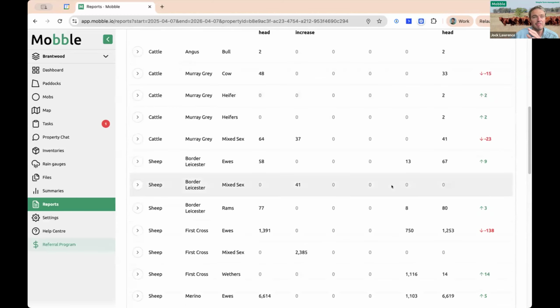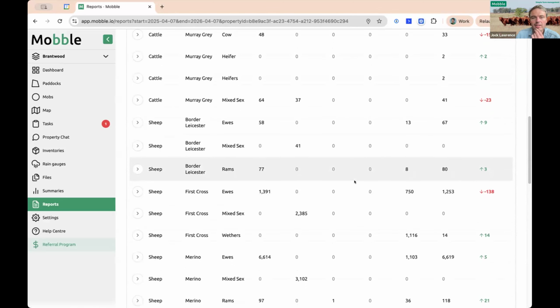But there are other variances as well that aren't captured, like deletions of mobs and edits that we allow to keep the system really flexible. It doesn't always 100% reconcile, and that's by design.